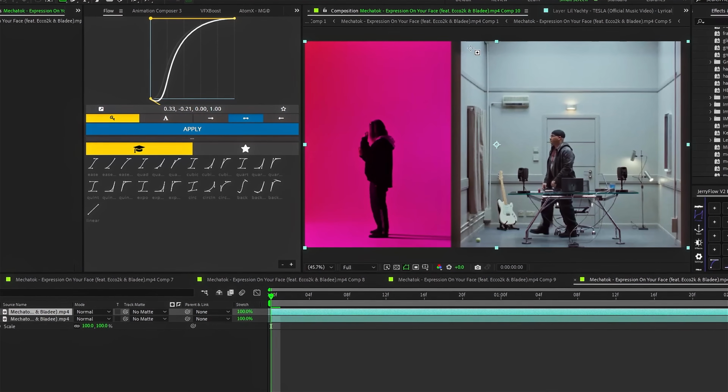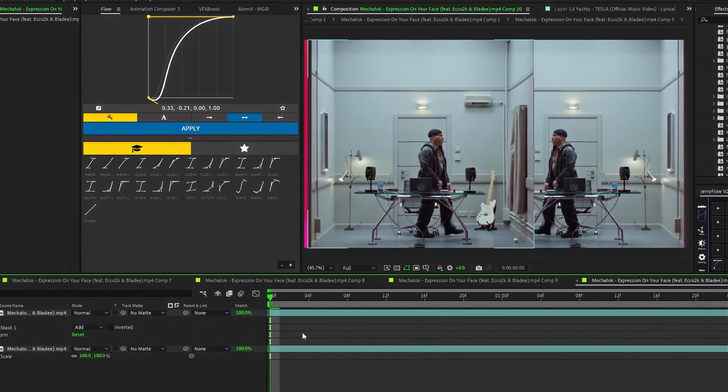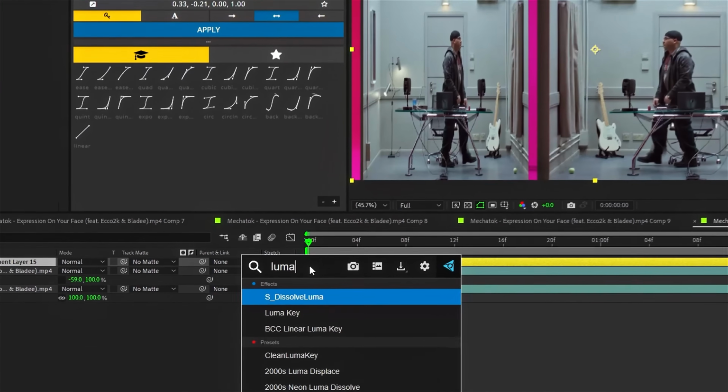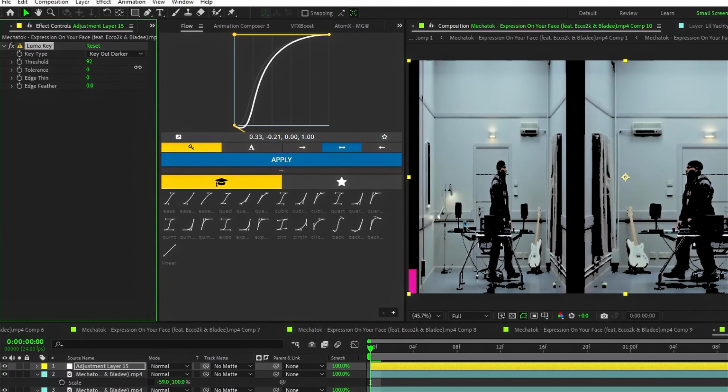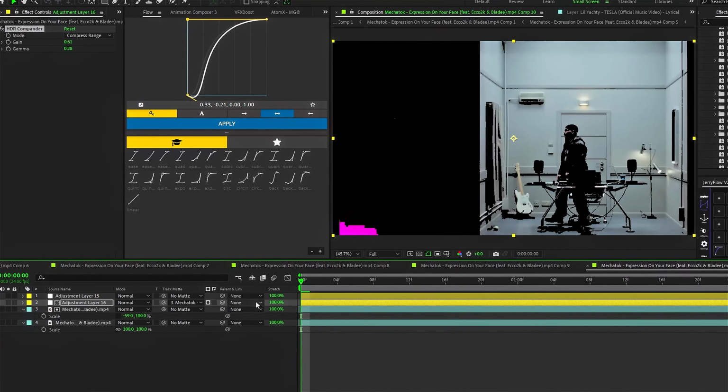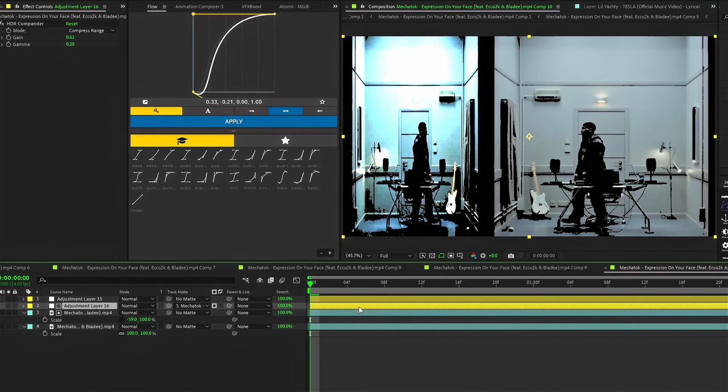Next one, actually 2 effects in one. Here's the breakdown. First, duplicate your video layer, mirror it horizontally, and mask out 1/2. Squash and stretch it a bit. Now toss Luma key on an adjustment layer, crank threshold to 100. Then create another adjustment layer and drop on HDR Compander, low-key one of my faves. Used it in the last episode too.